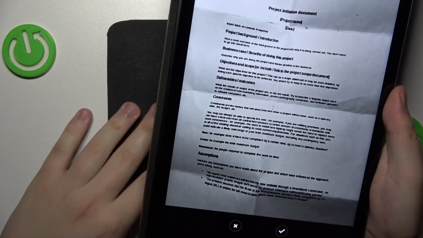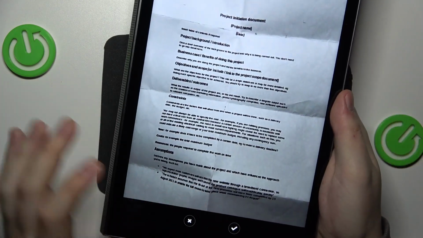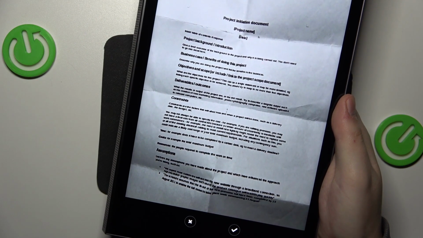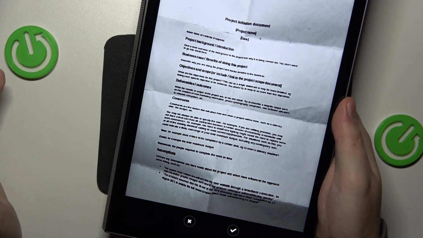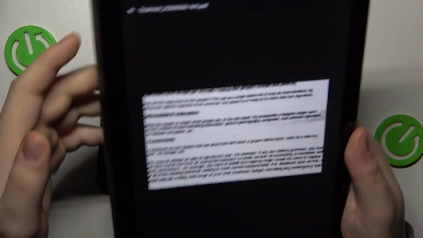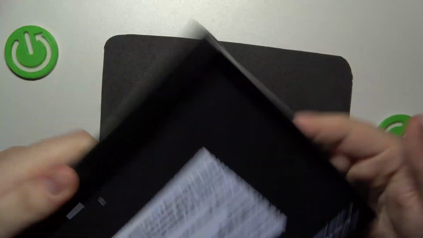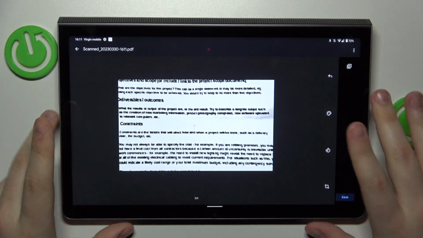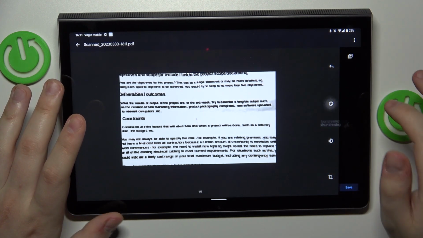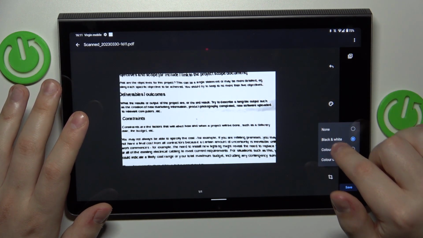So see the picture that you have resulted with. If you are satisfied with the quality and overall photo that went out, you just proceed by tapping at the check icon. Then at the following interface, you can change the color scheme of your scan.